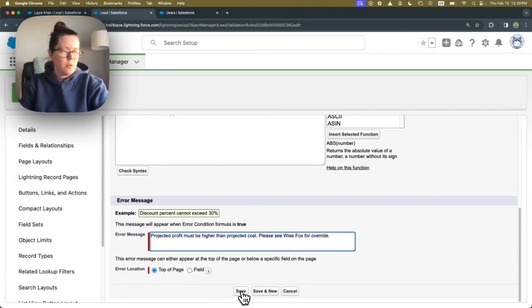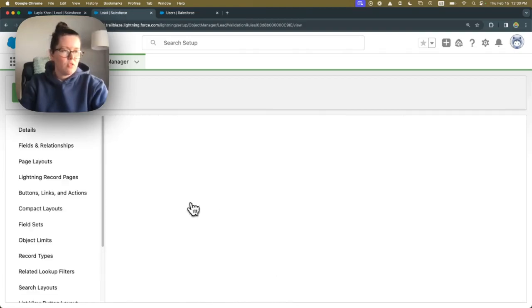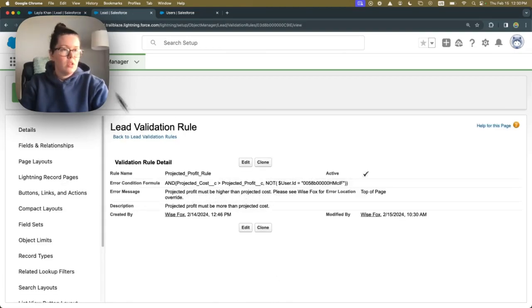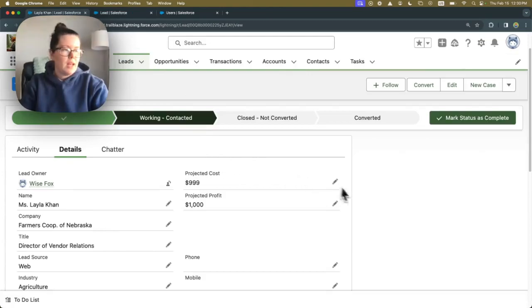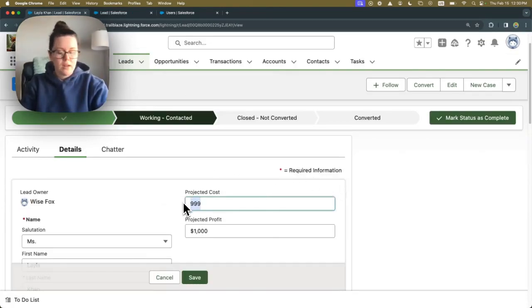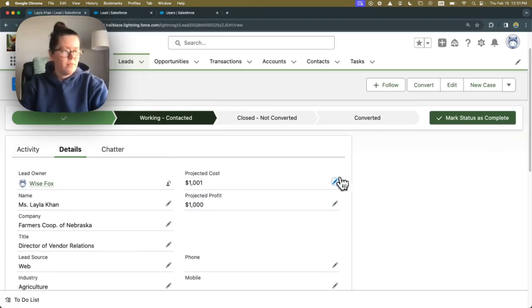All right, so asking for permission from a user who has the override potential. So now I'll still be able to edit it, or I will now be able to edit it because I've given myself access.